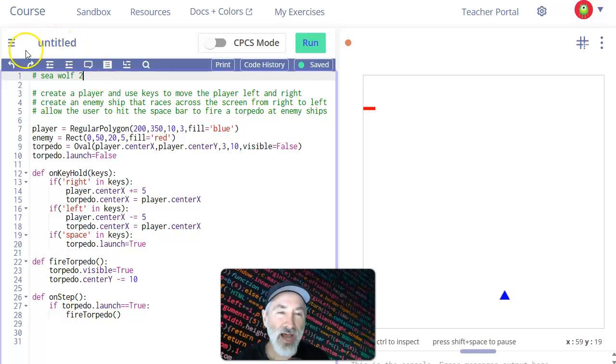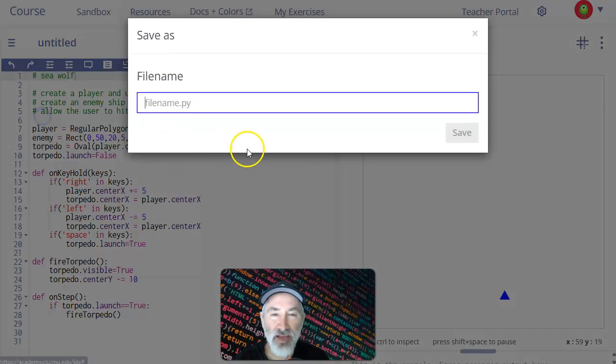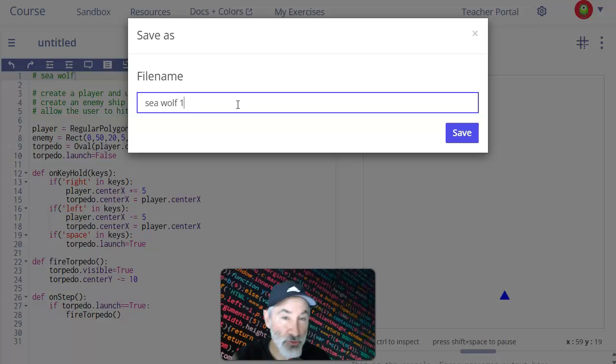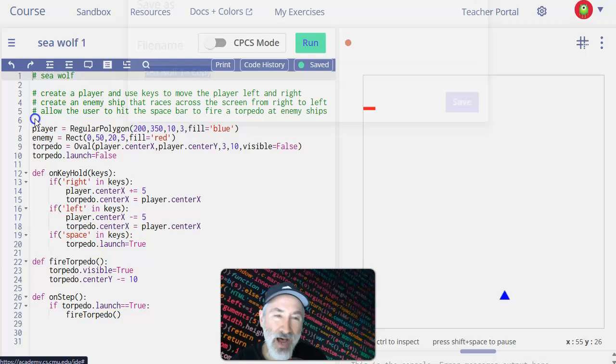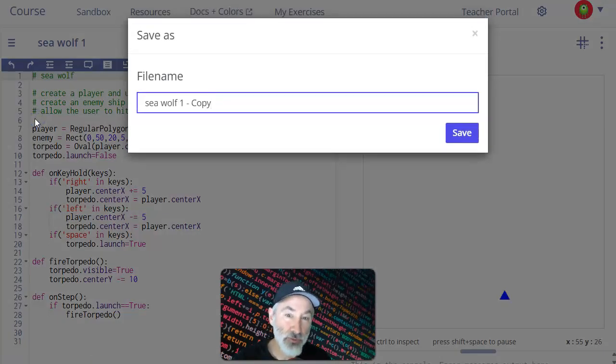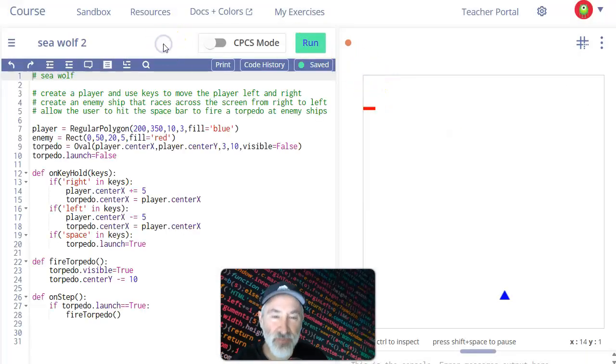Actually, just to make sure that I'm with you on this, I'm going to go ahead and say save as. I'm going to save this as Seawolf 1 for my own purposes. You should not do this. I'm going to hit save, and that way I will preserve that version in case you don't. And then I will save Seawolf 2, so that when I make the next video, I'm starting at the exact same point as you, and I have Seawolf 1 as a backup just like you.